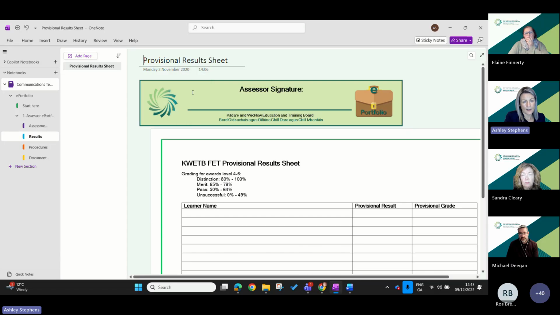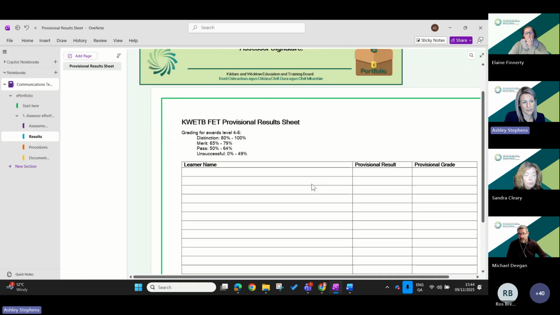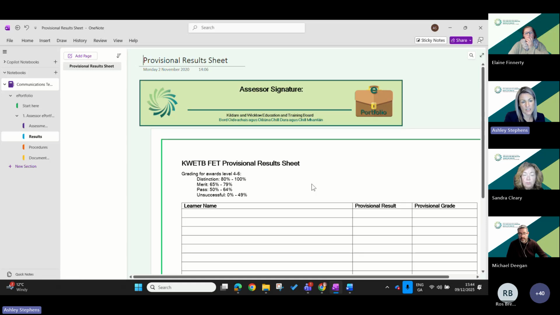Okay, and then as the assessor, to finalize your role in this process and sign off on your provisional results, you do need to add your assessor signature in at that stage to confirm that the results and all the processes and procedures have been followed in line with the single quality assurance framework. So that is really it on populating your assessor ePortfolio.